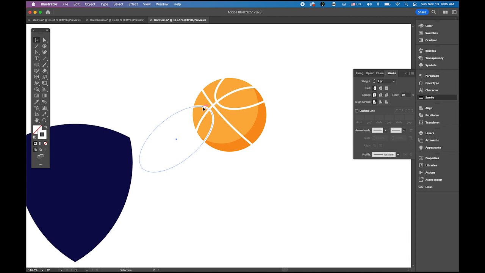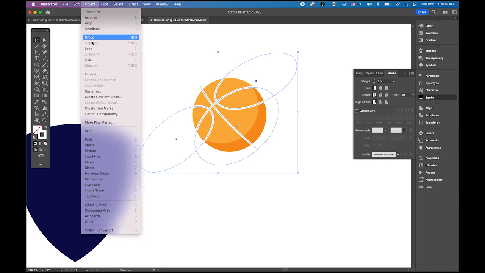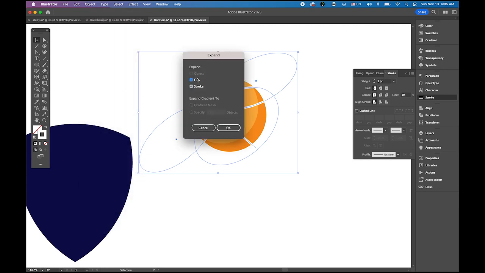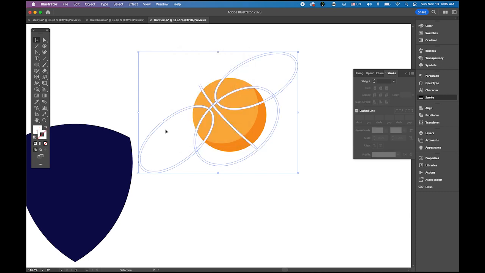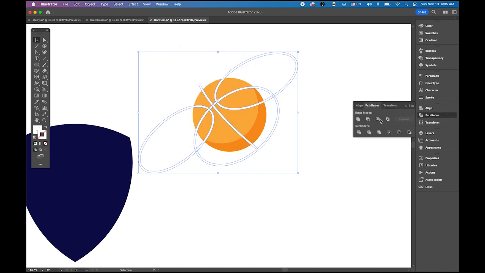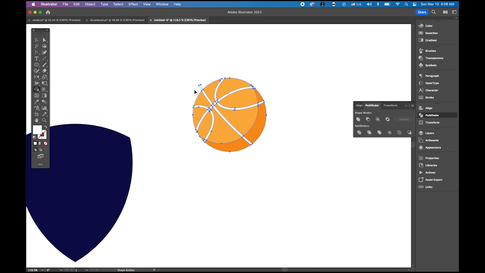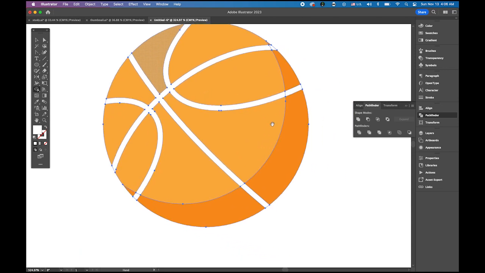Now select all the white pattern, these lines. Then go to the Object menu, expand it. Check the fill and the stroke box. Okay. And now open the Pathfinder, unite it as a shape. Now select all together, choose the shape builder, hold down the Option key, and delete all other parts we don't need. Let me zoom in. I need to see more details.